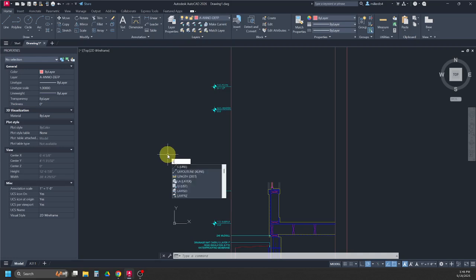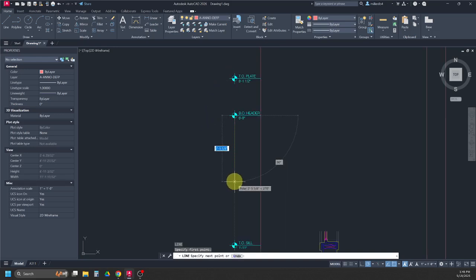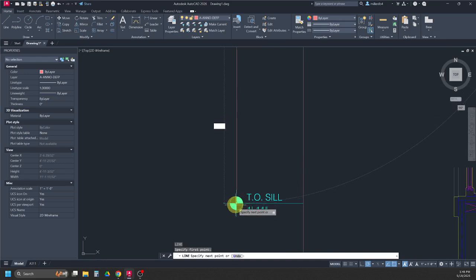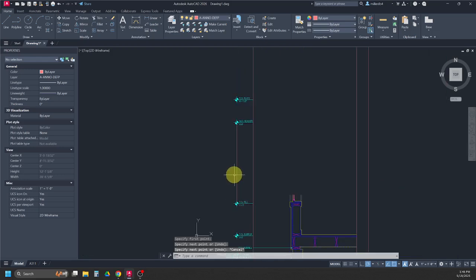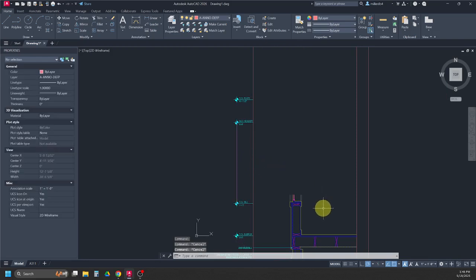And I'm going to draw a line from the bottom of the header to the top of the sill. So I'm just referencing those spot elevations or those targets. That'll give me a good midpoint that I can draw across from. Next, I'm going to highlight this portion of the wall.